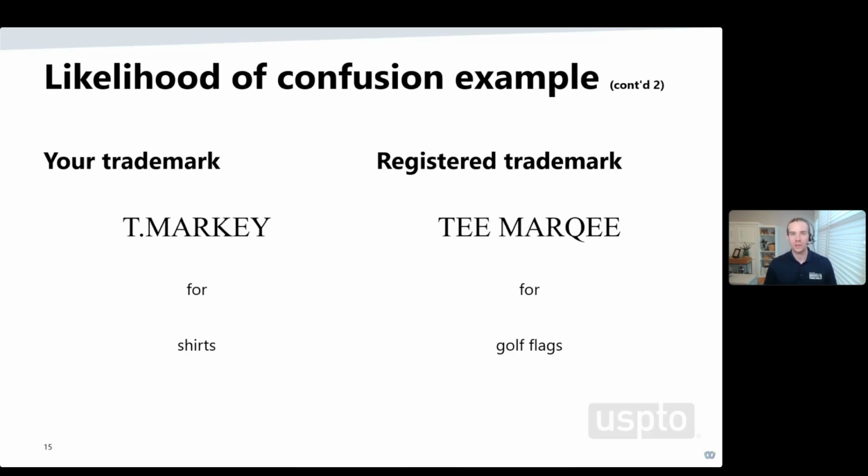So let's drop to that second prong. Are shirts and golf flags related goods? I don't know. I really don't. And this is where you would need to go out and do that market research to see if there are entities out there that do both golf flags and shirts under the same brand name.